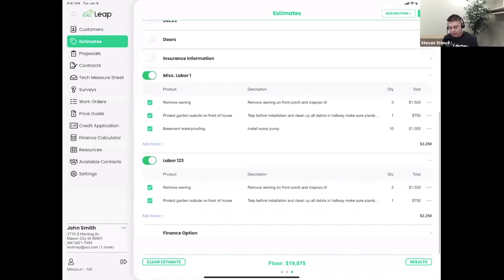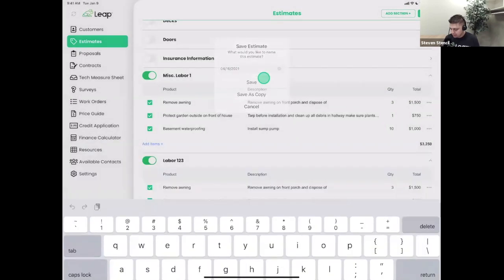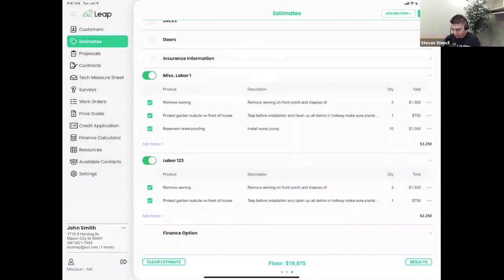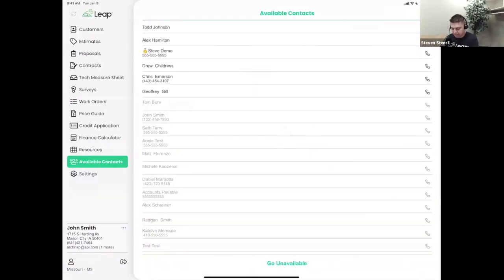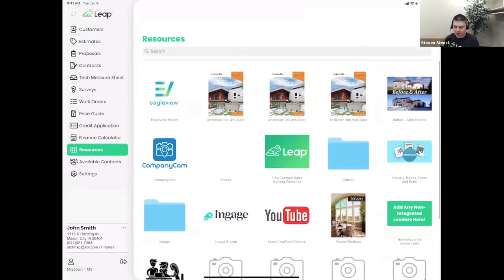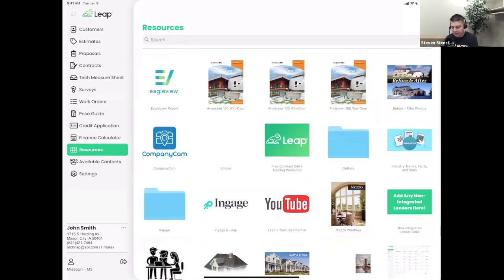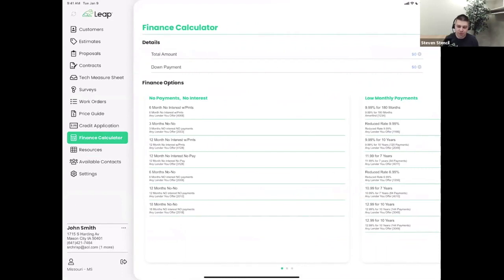Okay, let's go through a couple more sections. Again, let me just save this just to make sure it doesn't go anywhere. Let's see here. Available contacts, this is all the same. Resources, there's an updated user interface. Finance calculator, this is a really cool section. When the UI UX team came to us with this, I was just doing backflips. Like, man, this is exactly the way that it needs to be.